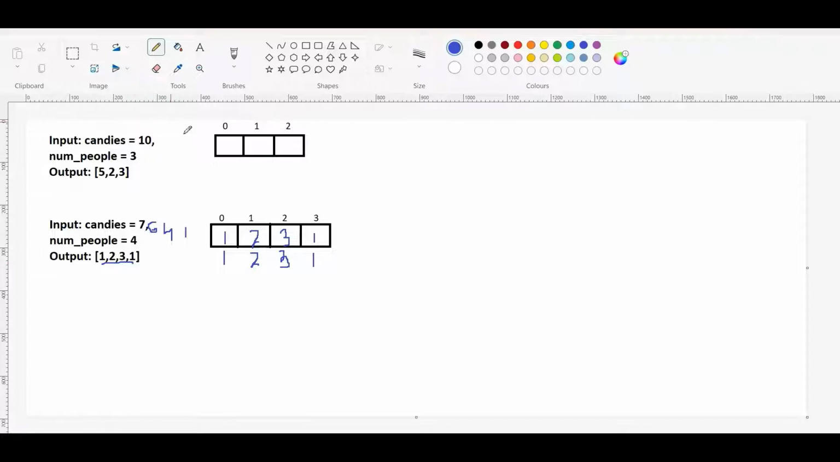But for this case, we give 1 candy to the first candidate. Now we are left with 9 candies, and now we give 2 candies to the second candidate, and we are left with 7 candies. And we give 3 candies to the third candidate. Now we are left with 4 candies.